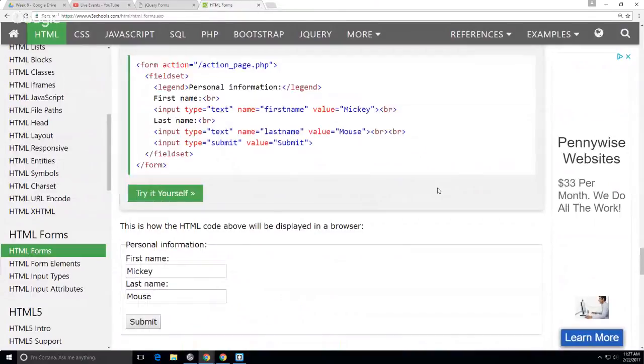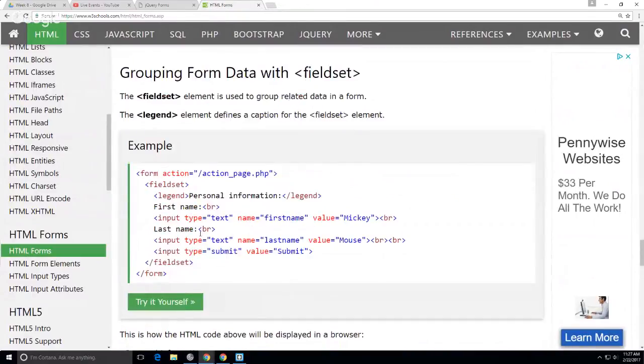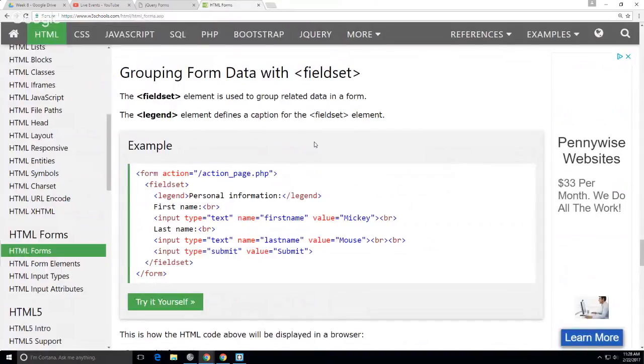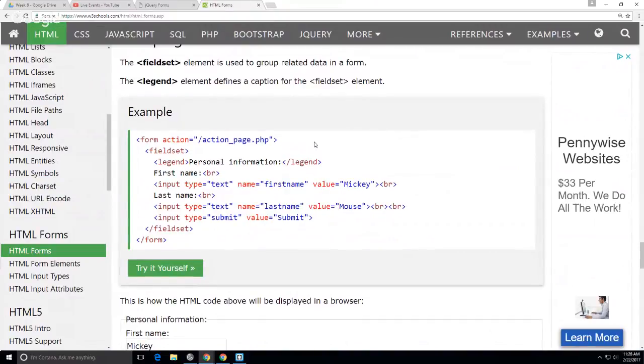What's the difference between legend and... All right, so label is what we would use. So legend goes with the field set. The legend is the label for the field set, whereas the labels are the labels for the controls inside the form. Right? Good question. So that's a review of forms for you.